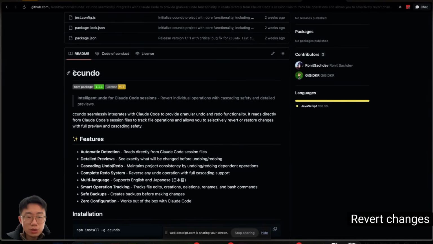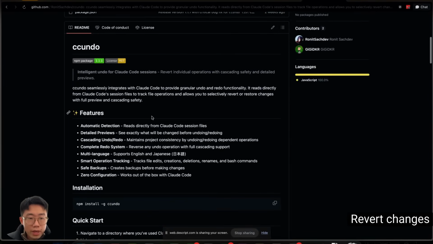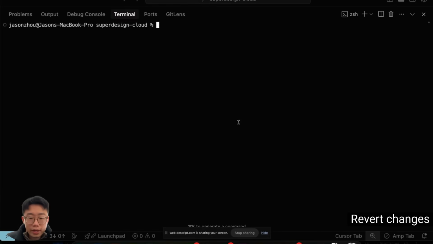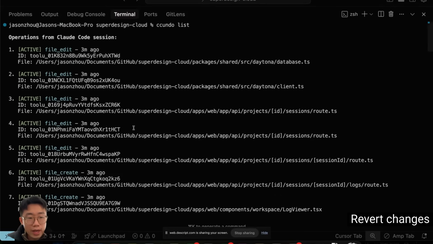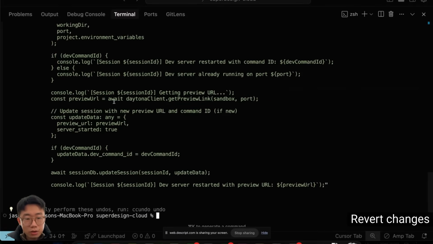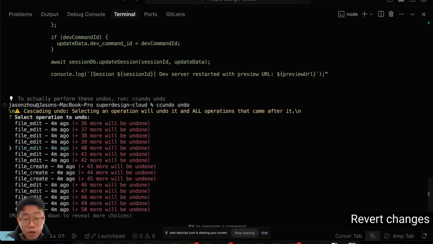One of them is called CC Undo. So this is a package that will automatically detect all the changes that Claude Code has made to your files and allow it to roll back. So I can do CC Undo and the list. This will list out all the changes that your Claude Code has made. And you can do CC Undo preview to see the specific change that Claude Code has made. And then once you confirm, you can do CC Undo, Undo, and select the change you want to revert.